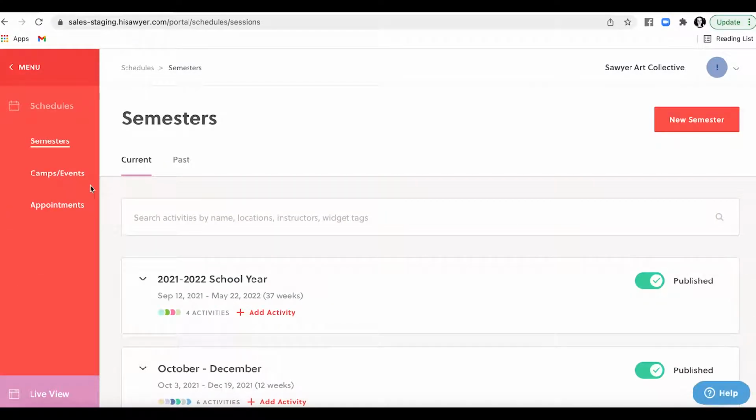While semesters, camps, and events are the most commonly used schedule types in Sawyer, we also support a few advanced options. If your business offers appointment scheduling, free trial classes, or activities that happen across multiple days of the week, called multi-day scheduling, watch our supplemental training videos on advanced scheduling options in Sawyer. Today we'll cover the functionality within semesters and camps in the next few video tutorials.